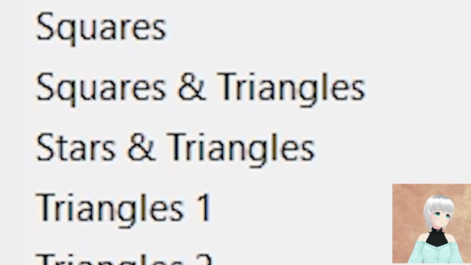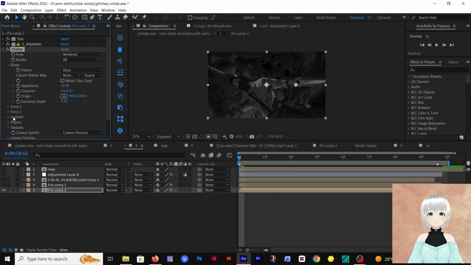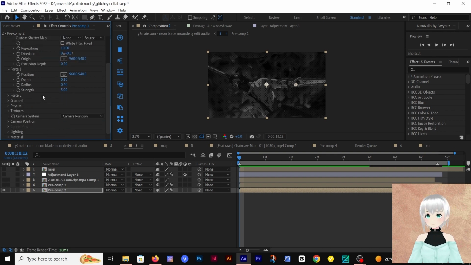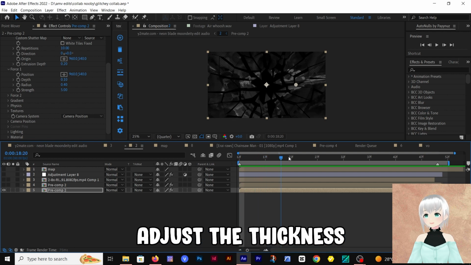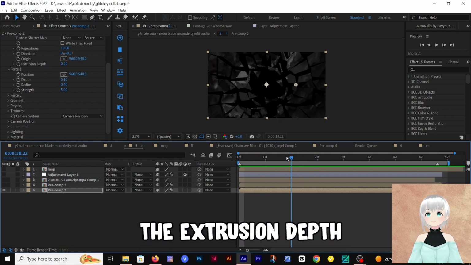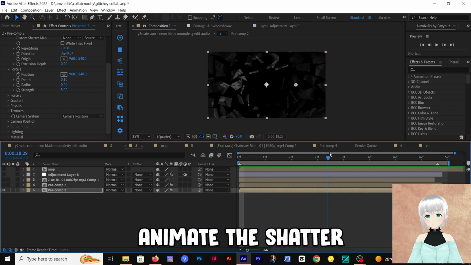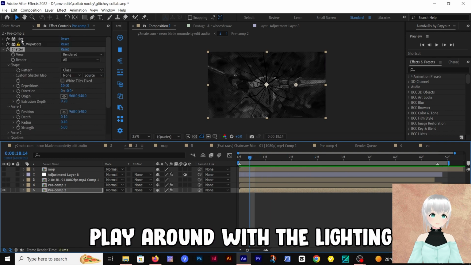You can be creative. Once you've selected your shape, it's time to start playing around with all these settings that we have. Don't be afraid to experiment and see what works best for you. You can adjust the thickness and the extrusion depth, animate the shutter effect, and even play around with the lighting.